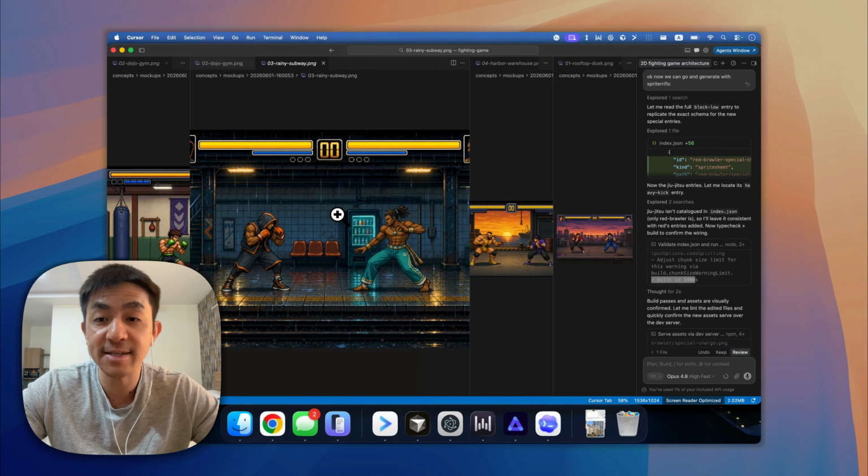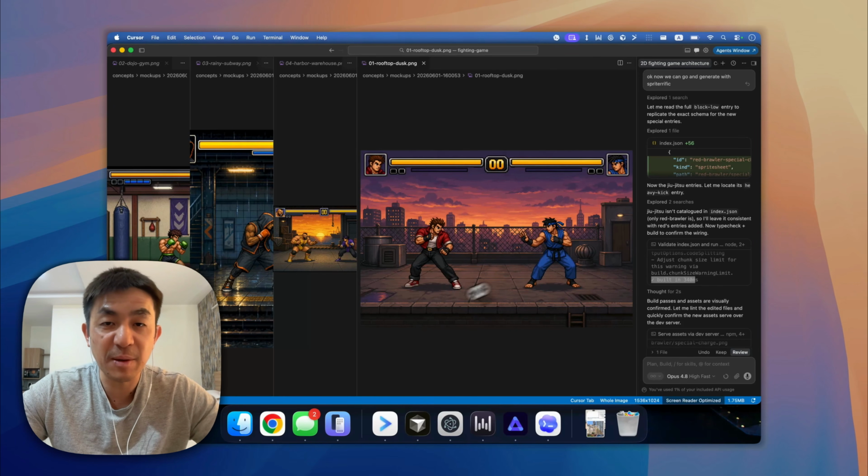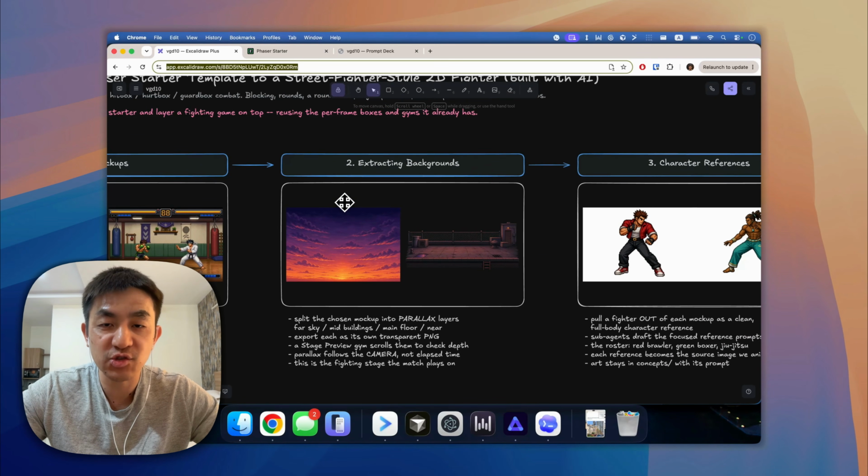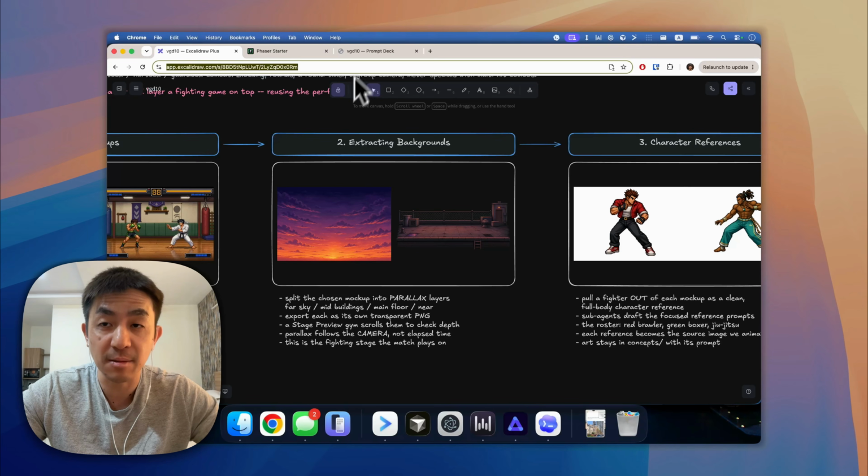I posted this on X and asked people to vote which one they wanted. And lots of people voted on this, so I decided to use this as the mockup and concept for my game. All right, so now that this one was done, the first thing that I wanted to do was to extract the backgrounds from this mockup.